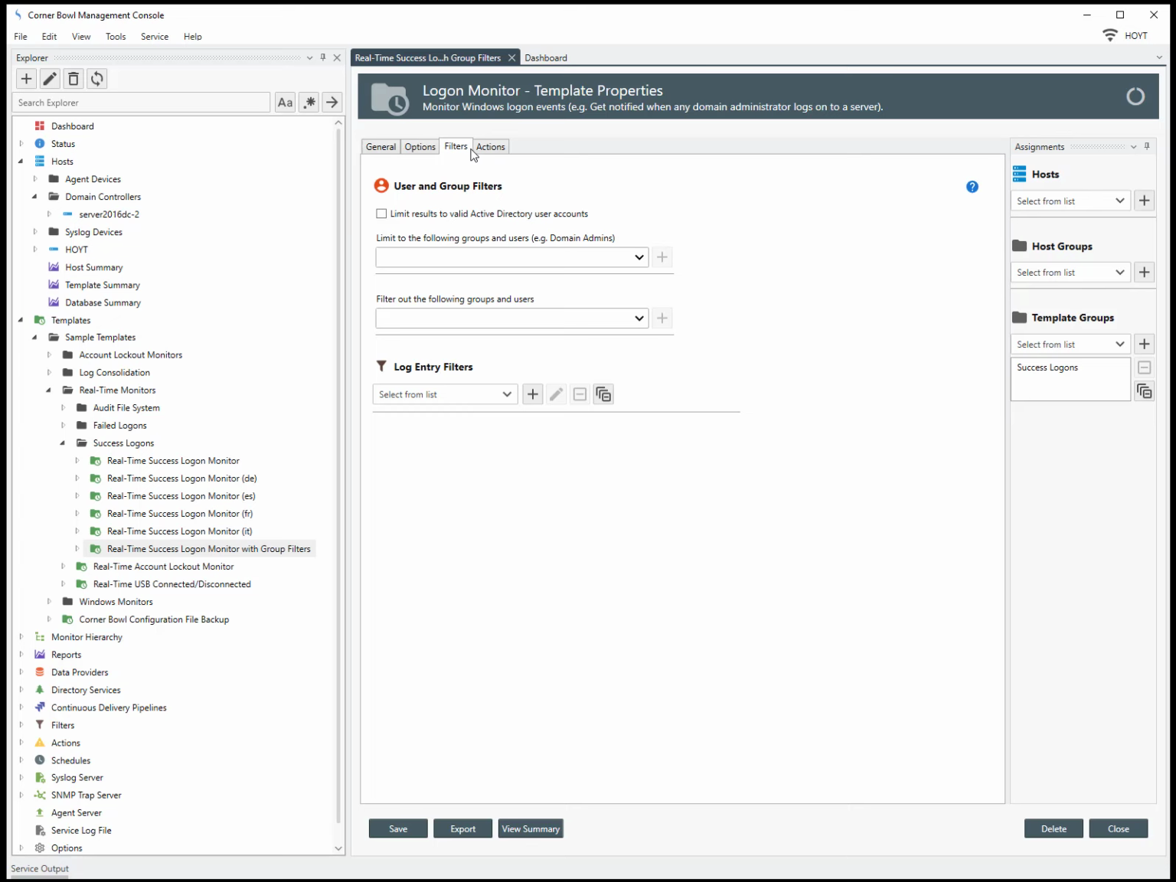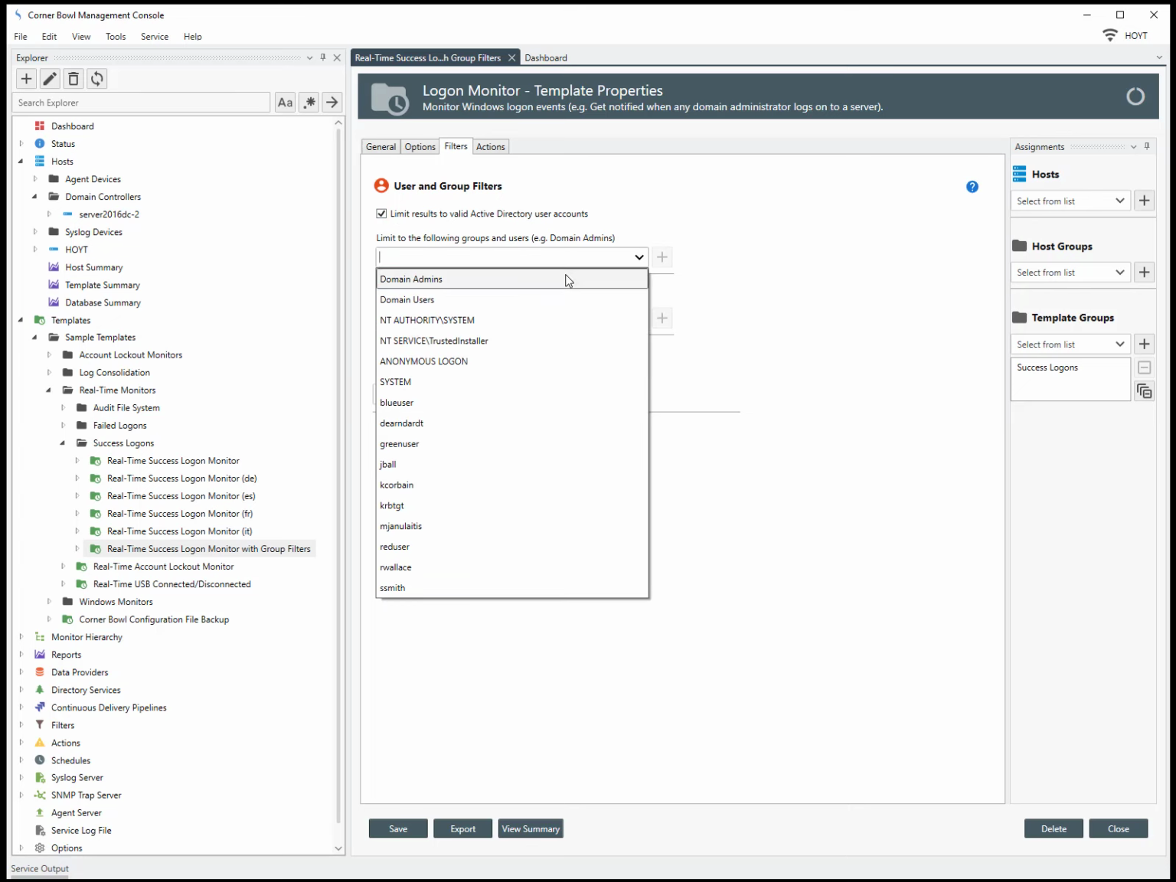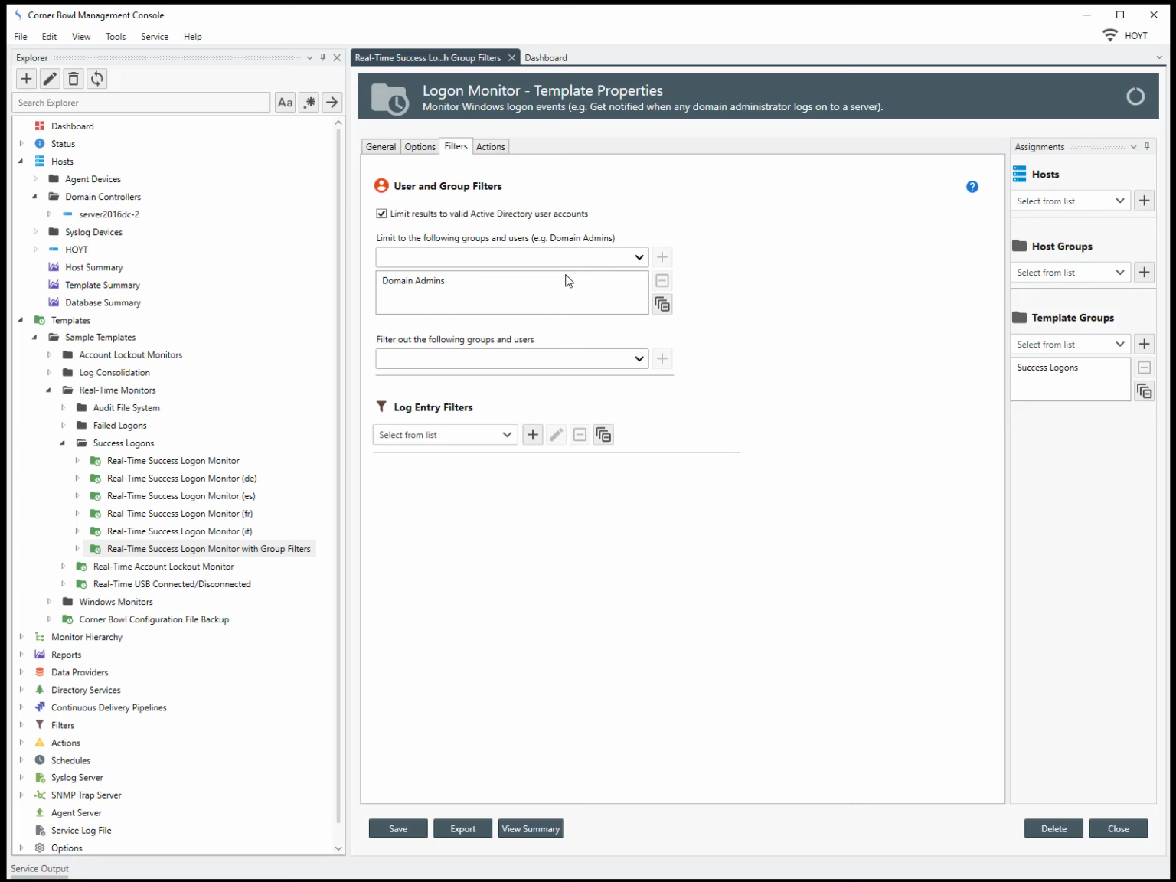To filter out accounts that do not exist in Active Directory, check the Limit Results to Valid Active Directory Accounts checkbox. To limit results to domain administrators, select Domain Admins from the Limit to the Following Groups and Users dropdown. To exclude specific administrators, select the administrator's accounts you would like to ignore from the Filter Out the Following Groups and Users dropdown.